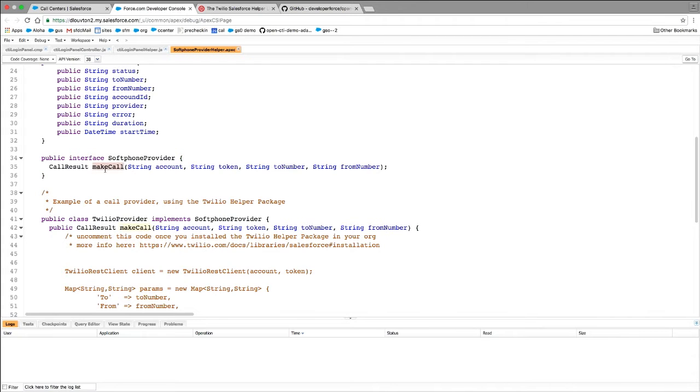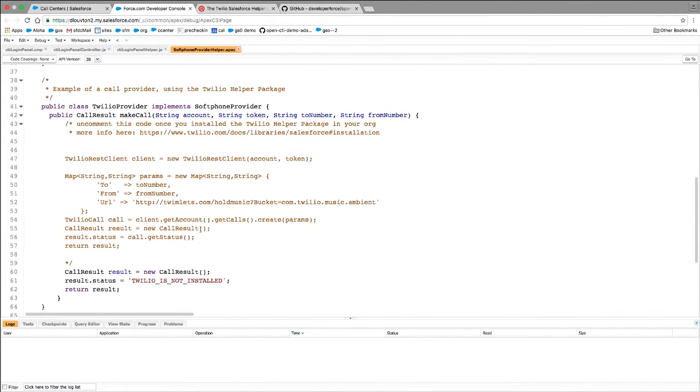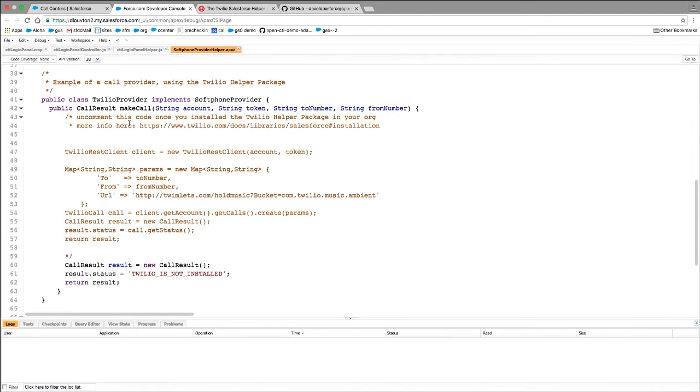So we have the dummy provider, which by default is what we use, right? It basically doesn't do anything, it just returns a dummy response. If you want to use Twilio, you need to actually implement the call with Twilio. In that case, it's not a complete implementation, it's just a proof of concept, right? You just basically have to uncomment this code.